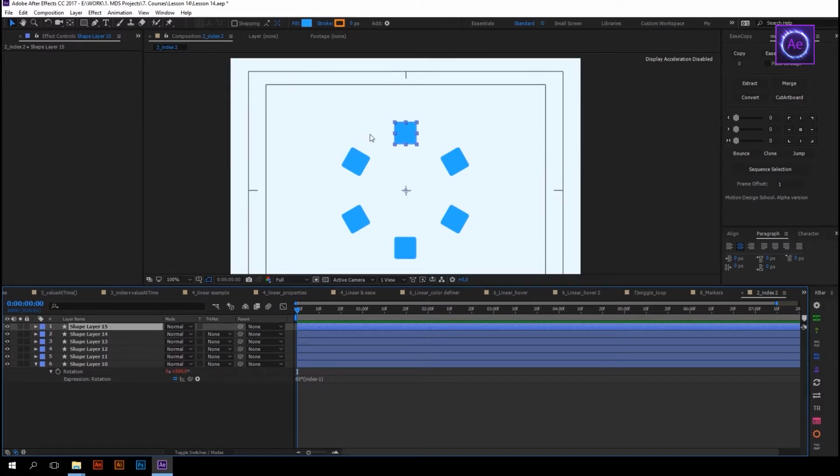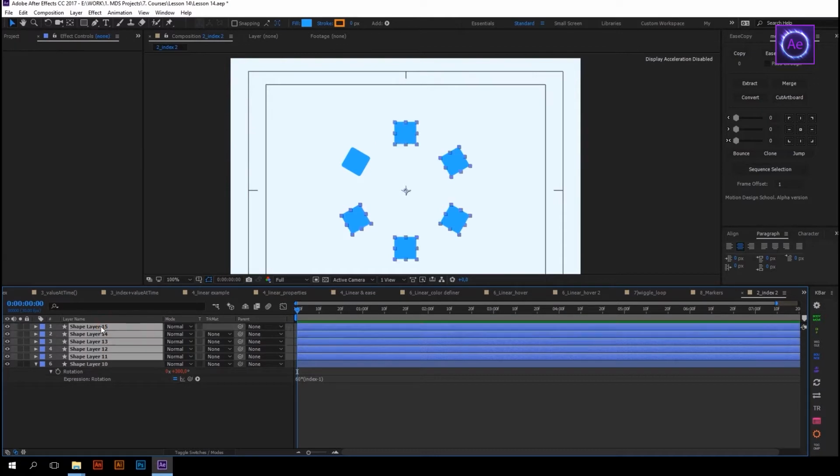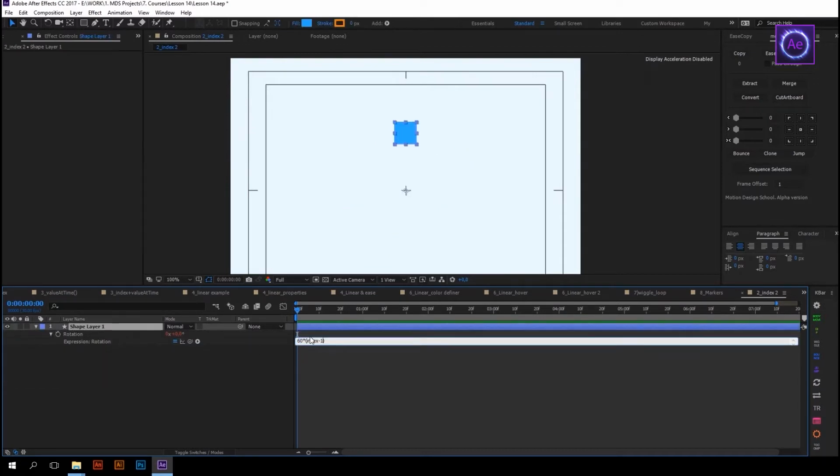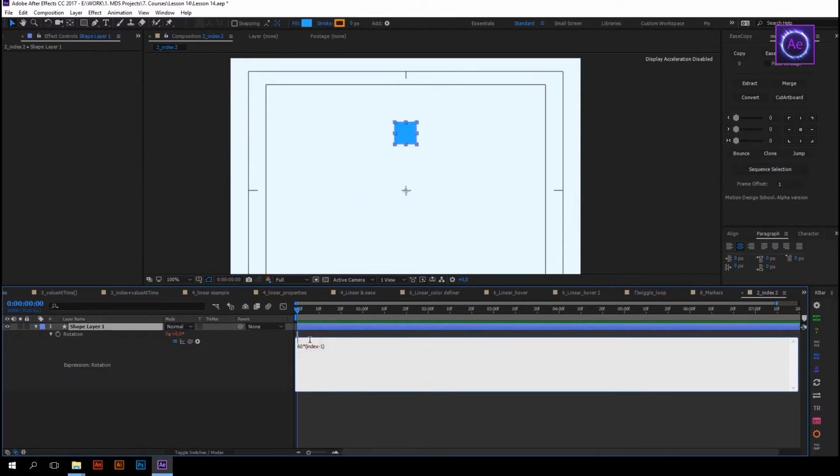But what if I don't know how many copies I want to create, but I want these copies to be automatically distributed in a circle? For that we need to calculate the rotation angle at first. And that's pretty easy to determine. All we have to do is 360 degrees divided by the number of layers. So let's create a variable for angle and type 360 divided by thisComp.numLayers.